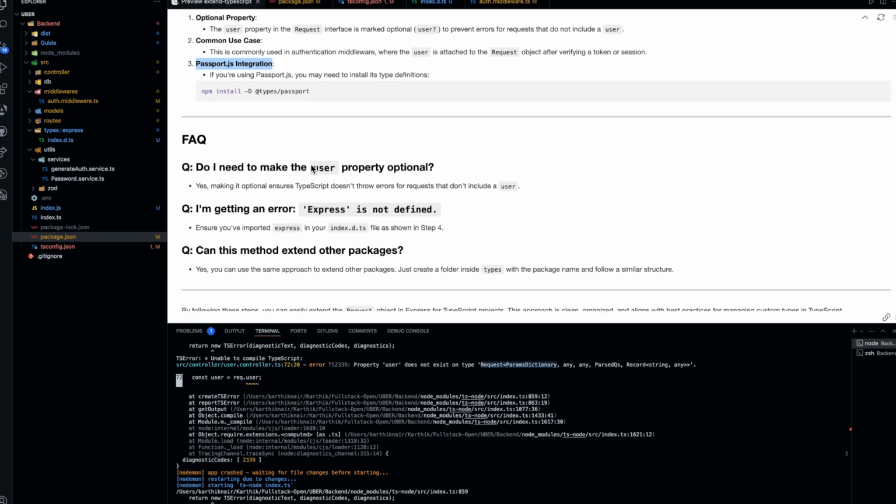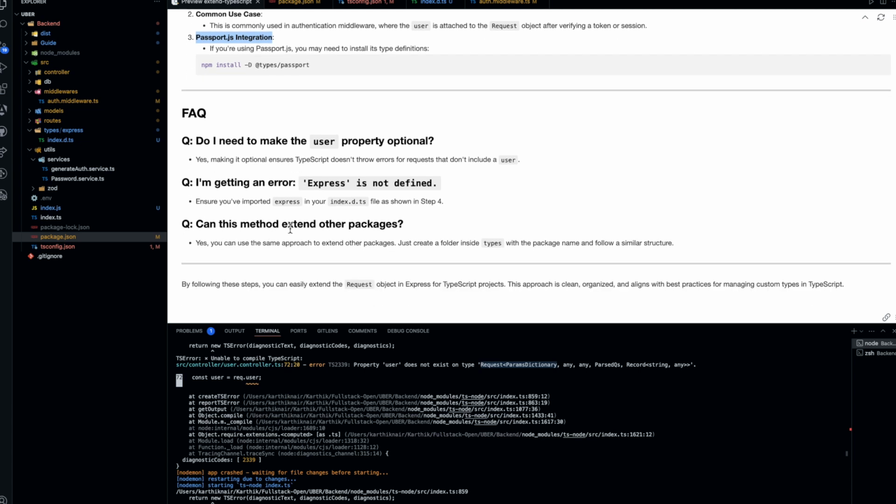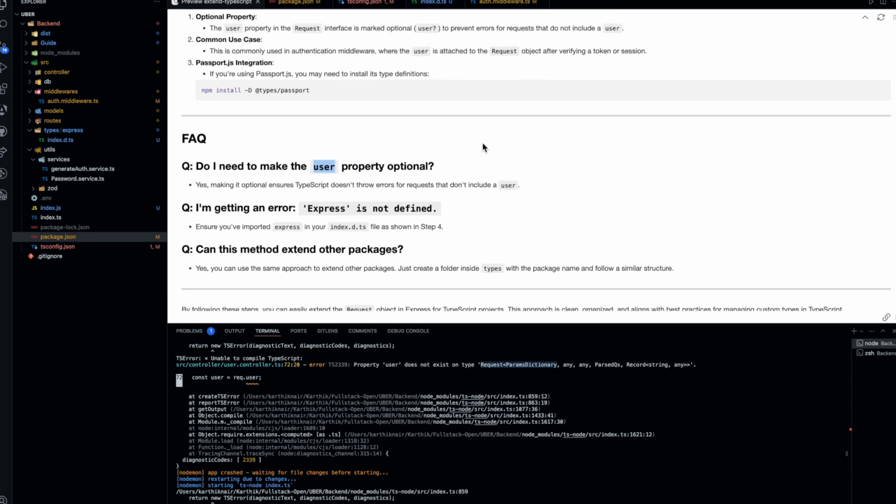And yeah, that's it. Can this method extend other packages? Yes, you can use the same approach to extend other packages. Just create a folder inside types with the package name and follow a similar structure. I have shown it for user because I wanted it in my project, but if you are in the same situation and you are facing this issue, you can apply this in the same manner. So that's all, and thank you.